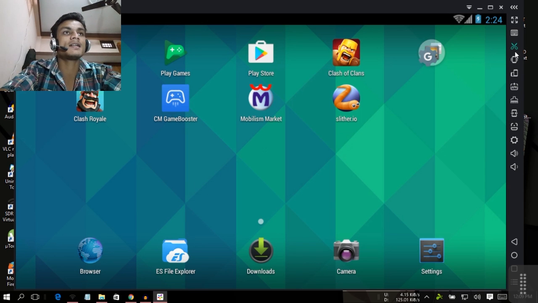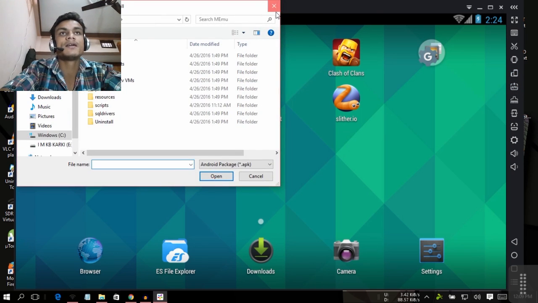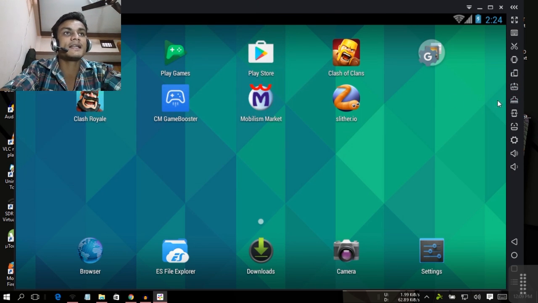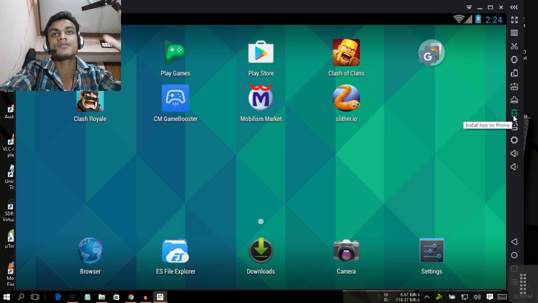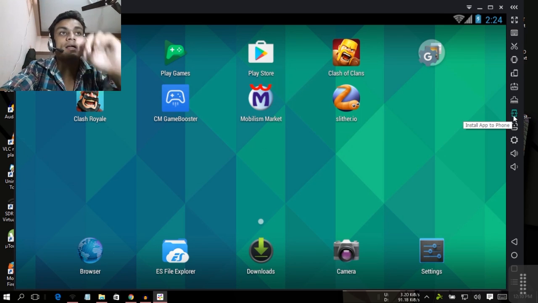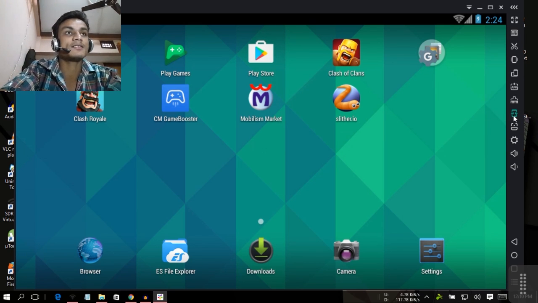Okay, so next you can take a screenshot, rotate, shake, and install an apk directly from Windows, and clean the processor at once, and install apk from a connected phone with the data cable, and install all of the apps inside the simulator from your phone. That is a really awesome thing. And the sound controllers and the navigation, and let's see how fast it is.